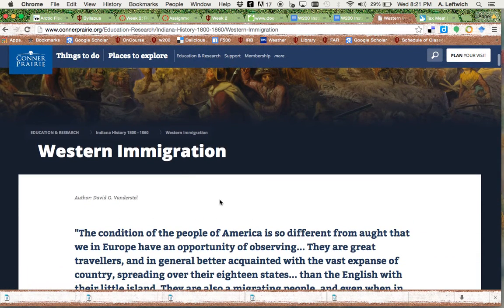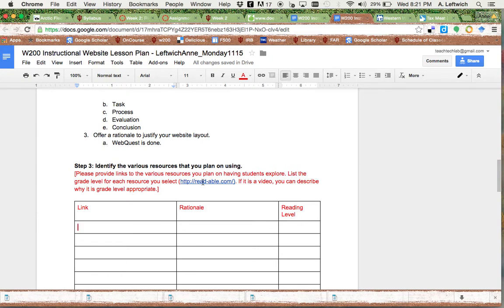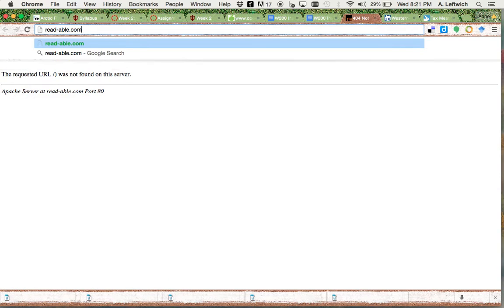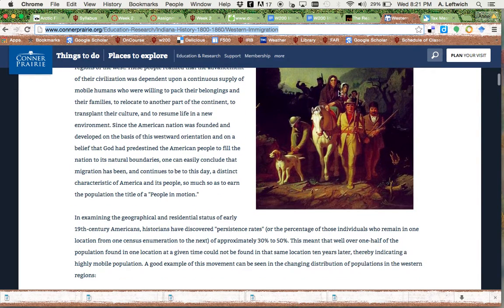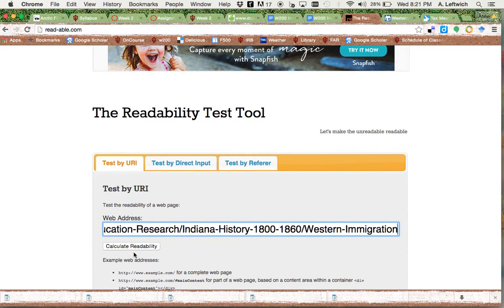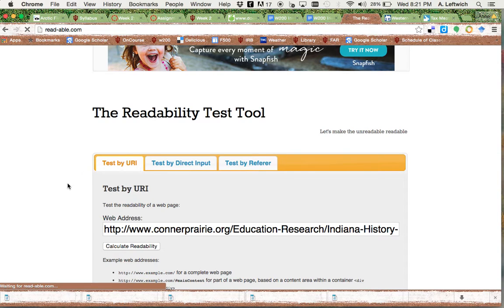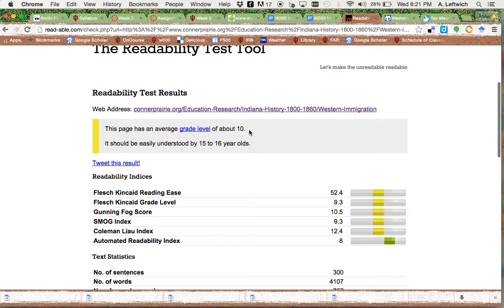So let's say I think that this is a really great resource. Again, make sure that you look through these things and that they're appropriate. One of the other things that we have for you as a resource is readable.com. So if you go to readable.com, the link's not working there. There we go. I can take the Conner Prairie website here and go to readable.com and then actually put that there, and I should be able to calculate the readability of that website. So this is about 10th grade, so it should be easily understood by 15 to 16-year-olds.